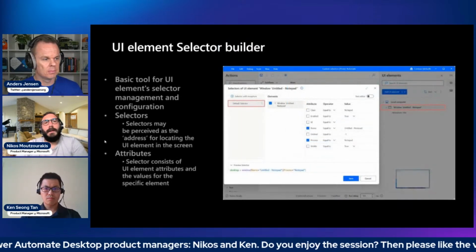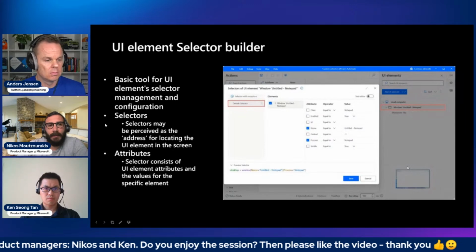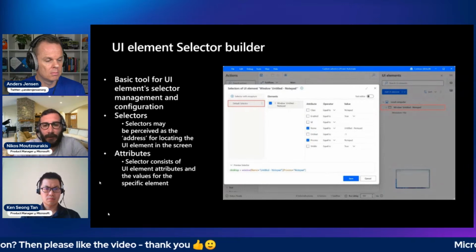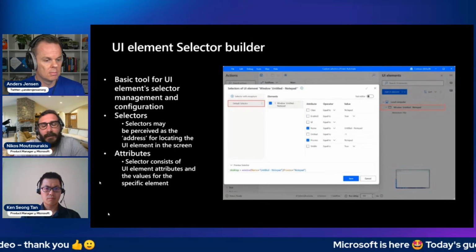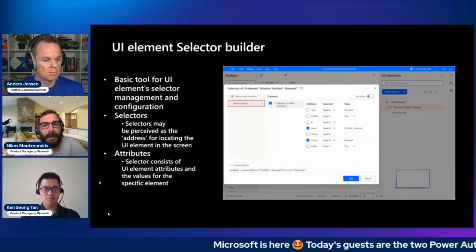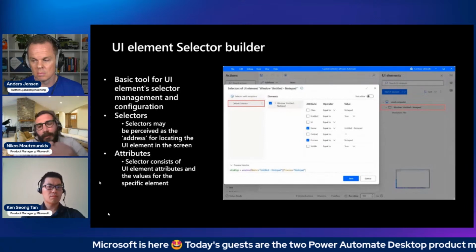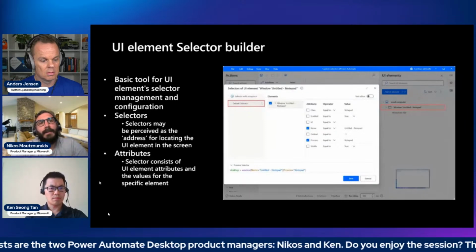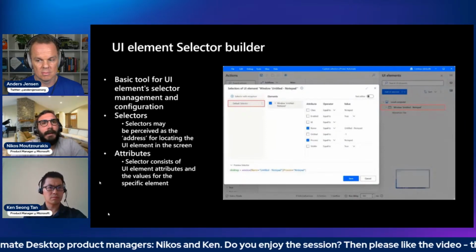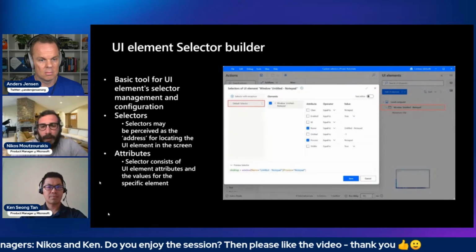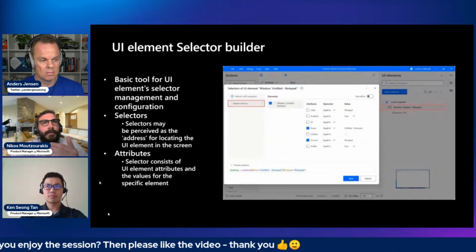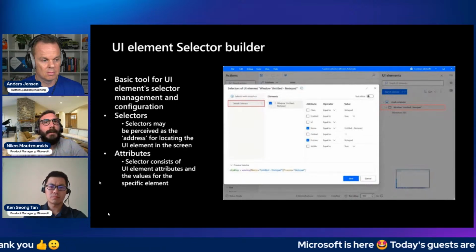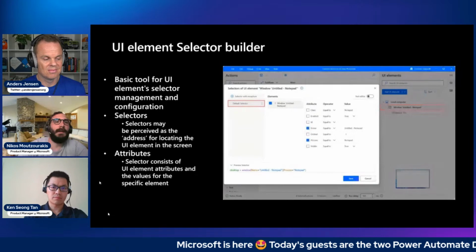Each UI element has at least one selector, and this is the core of UI automation, the selector. So what exactly is a selector? A selector is, you can say, an address for the UI element. It's the way to indicate the location of the UI element on the screen. In a technical way, it's CSS for web elements and CSS based for desktop elements, and consists of elements, attributes, and their respective values. And we will see more in the demo that I will have in a while.